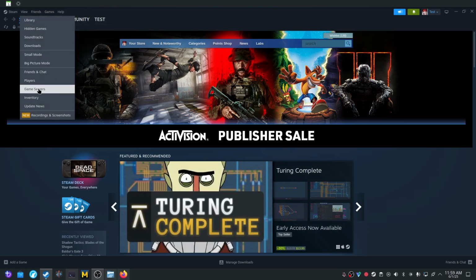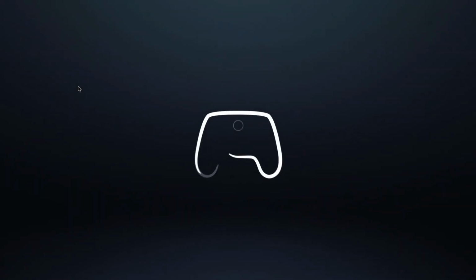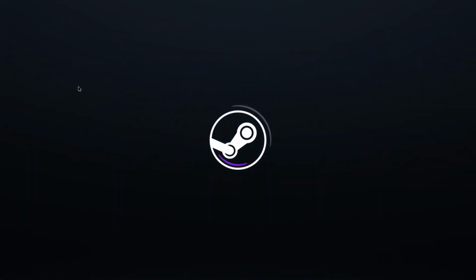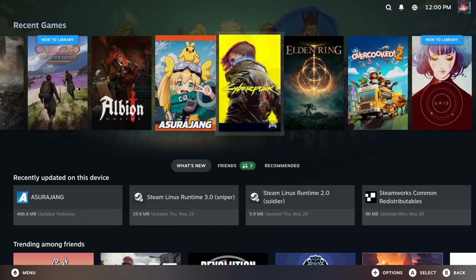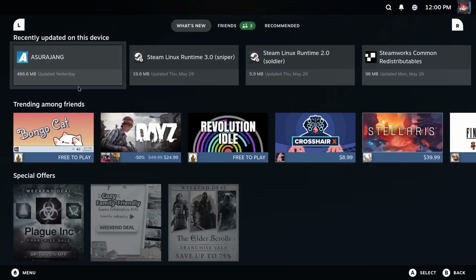All right. View. Big Picture mode. Bam. What are we? Oh, it's that easy. Look at that. Oh, it's flawless. It's just like it's running like it's meant to.